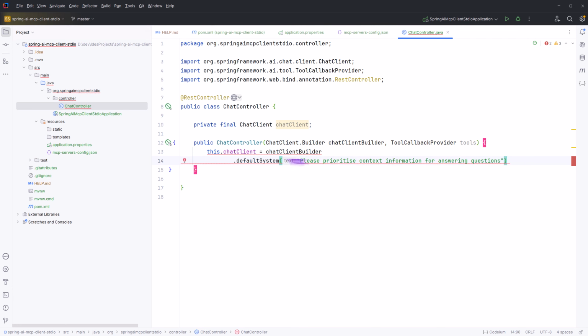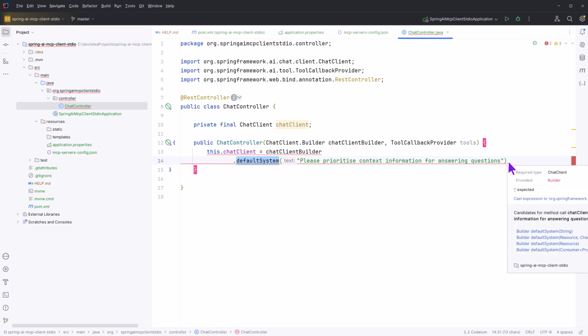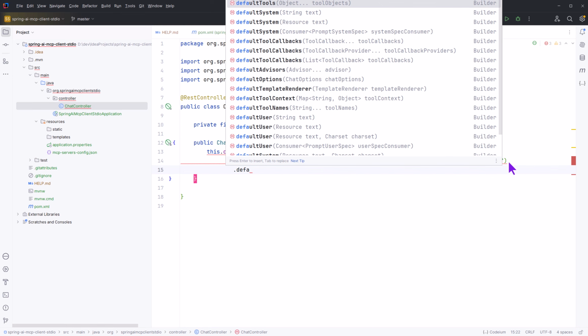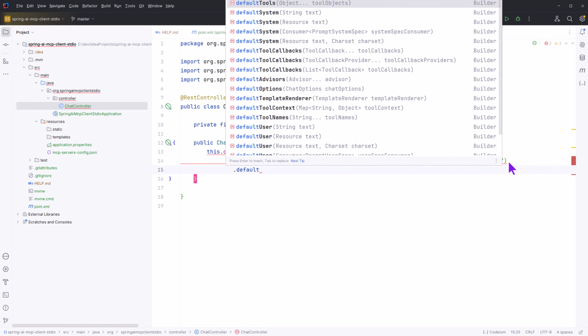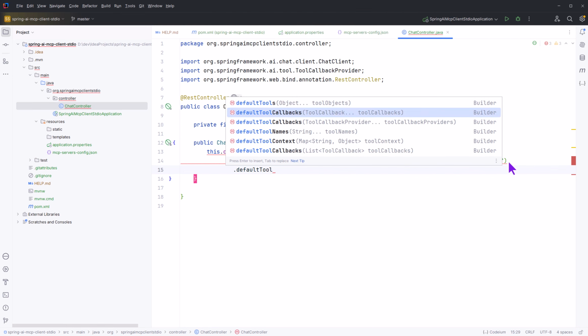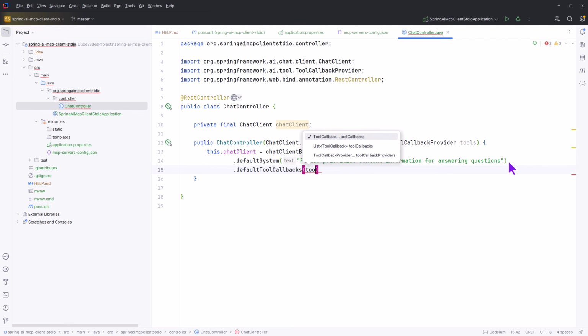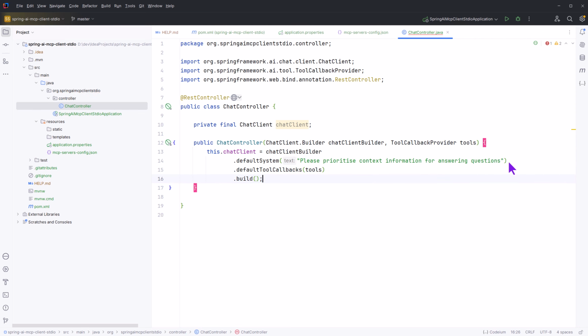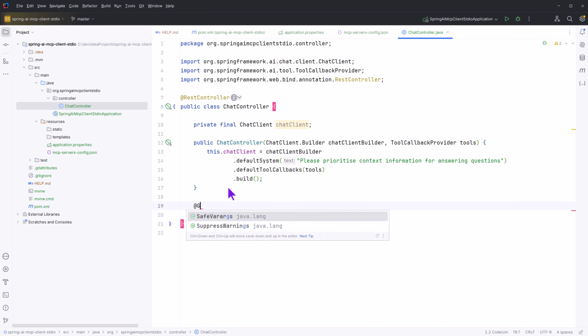This is the default system prompt that we are giving. We are asking the large language model to prioritize the contextual information. This is an optional thing if you want to do it. This is the main statement on line 15. We are adding the tools. What tool are we going to add? This will be the weather service.